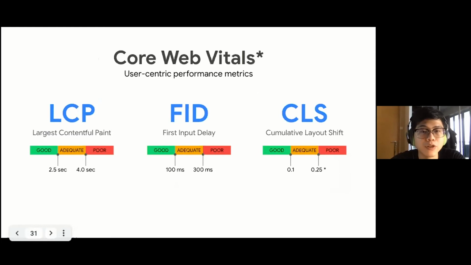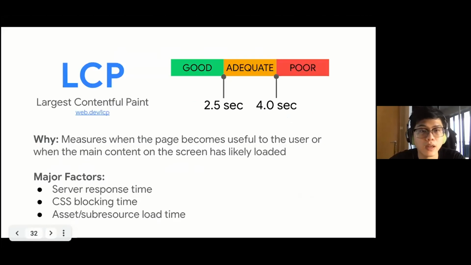So these 3 metrics are LCP, Largest Contentful Paint, FID, First Input Delay, and CLS, Cumulative Layout Shift. And we can see from here, we also set a threshold to indicate how many seconds, how many milliseconds, or how much of a number is good or not. So I will deep dive into each of these to explain what the Core Vitals are. Next. So first one is LCP.